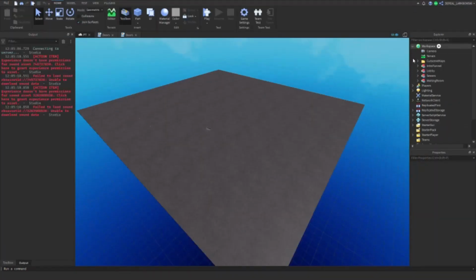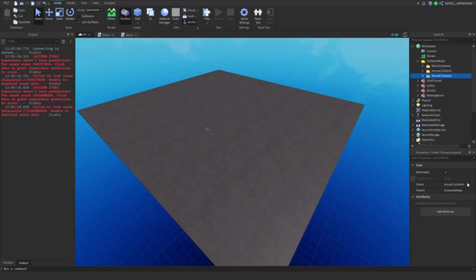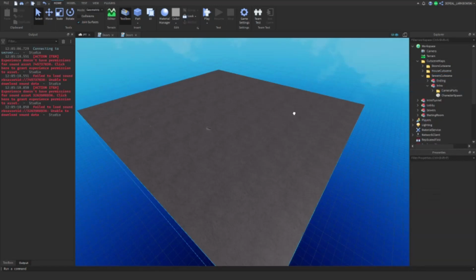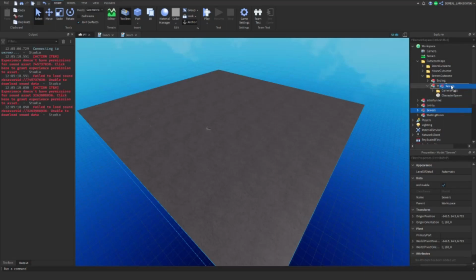First, open the cutscenes folder in Workspace and duplicate the house cutscene folder. Rename this folder your map's name and cutscene after it. Delete the main map in it. I will start with the intro. Drag your duplicated map into the intro folder. Rename the map main map.